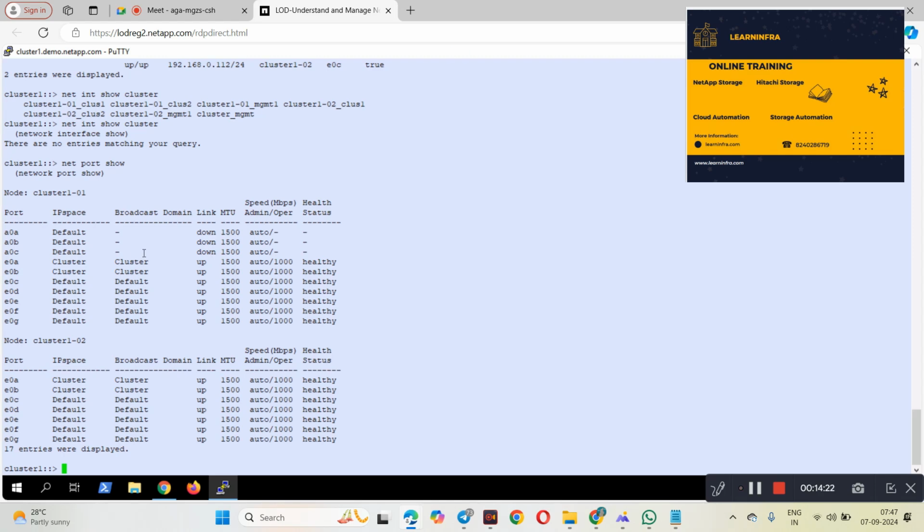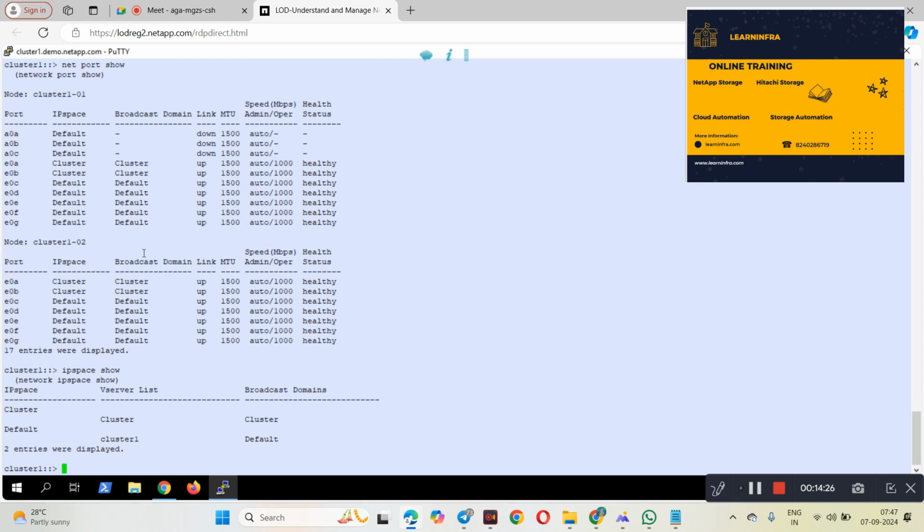So here, that's why I was trying to give you all the knowledge first, then I will create the things. Otherwise you will not understand, because everything is dependent on other concepts. If I want to create a LIF, I have to give a routing table. If I do not explain the routing table, you will not understand.